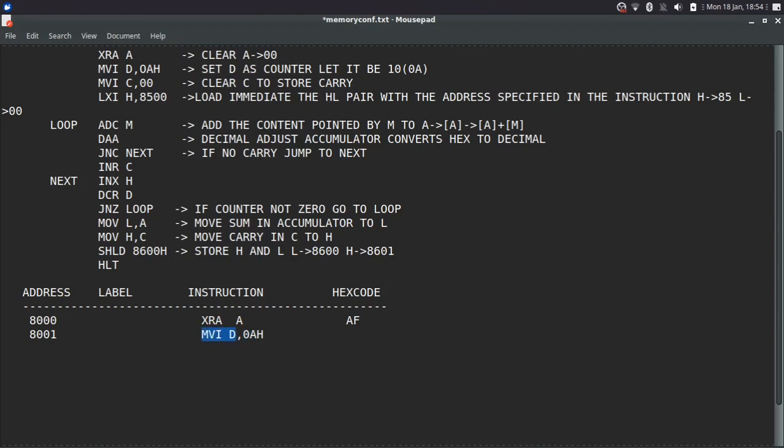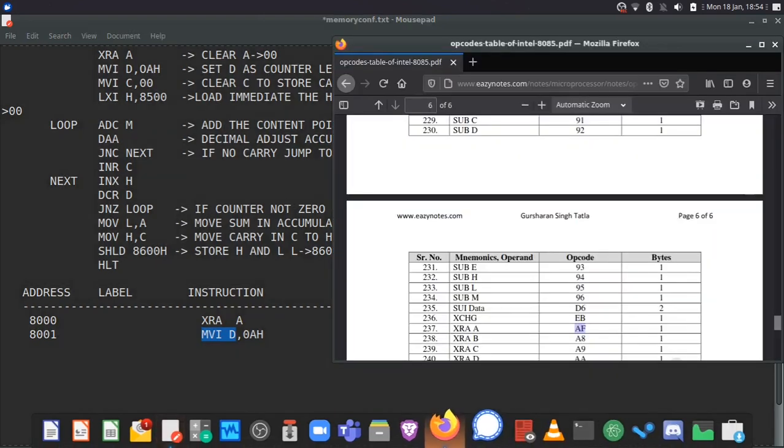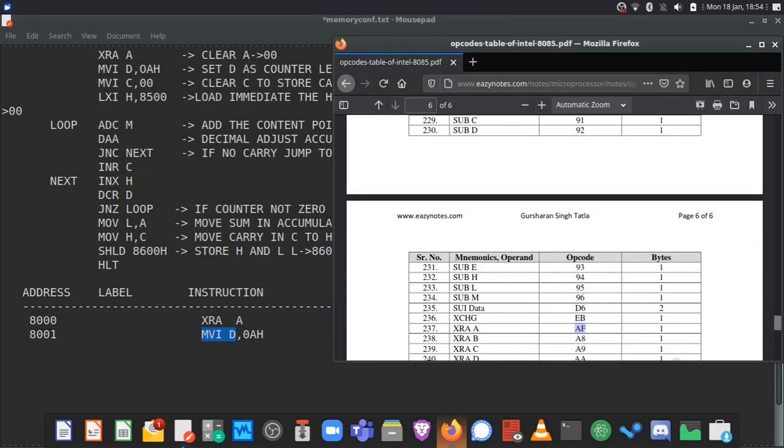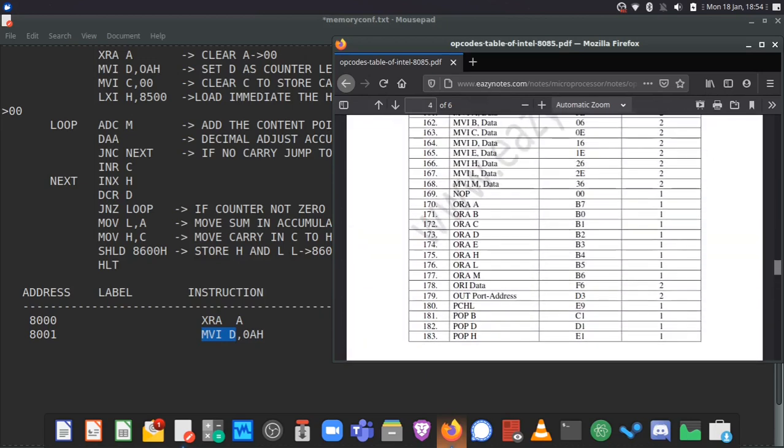This is stored in the first memory location. So let me find the opcode for MVI D. I go to the opcode sheet I have here. If you see here, I have MVI D, data.